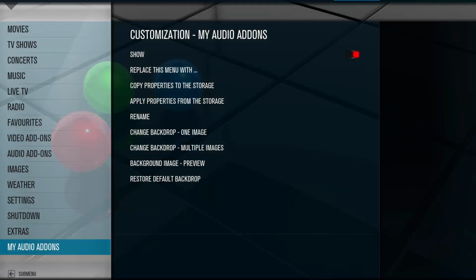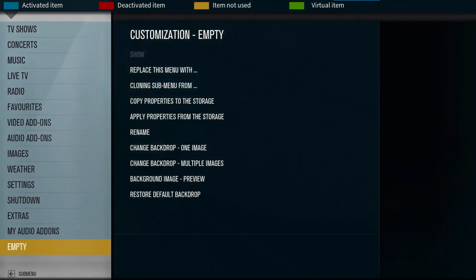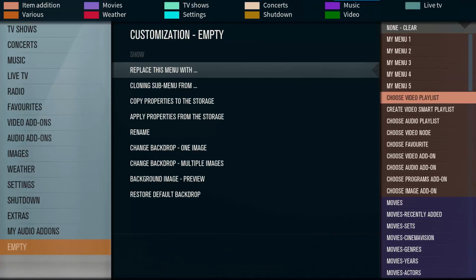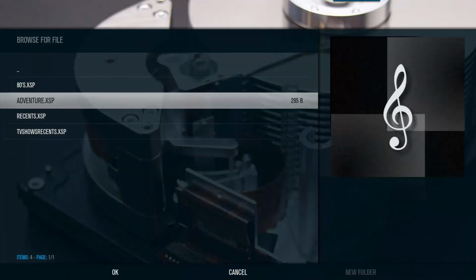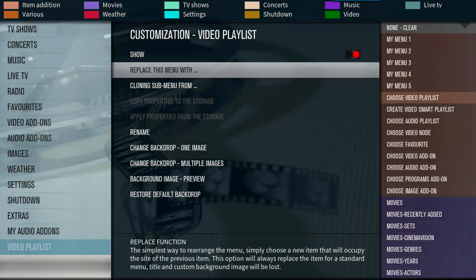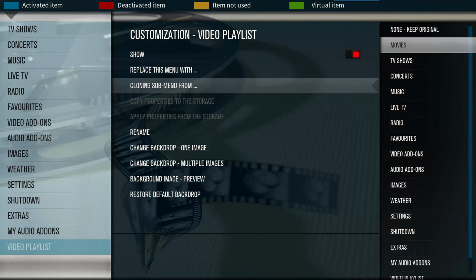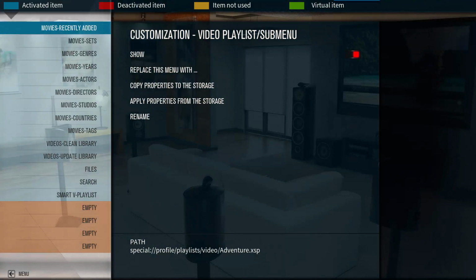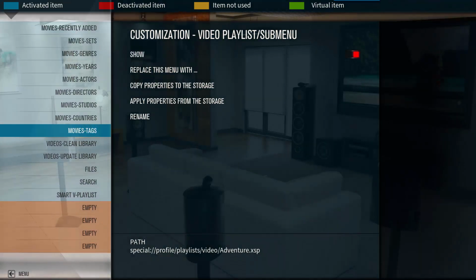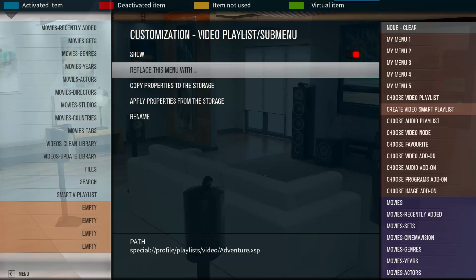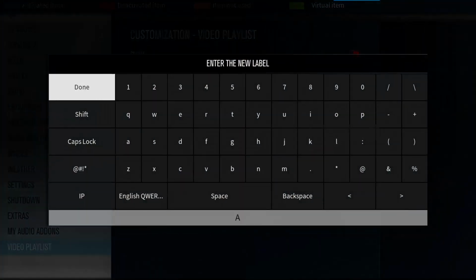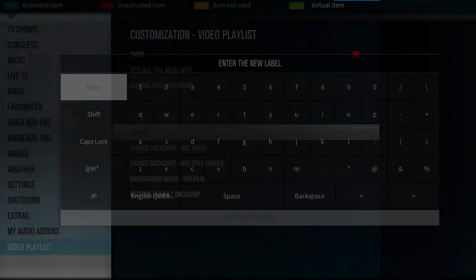Now go to settings, customize my menu, select empty, replace this menu with choose video playlist. Select one, like adventures, movies, cloning submenu from movies for have same year options available on movies item. Rename for adventures, press enter.